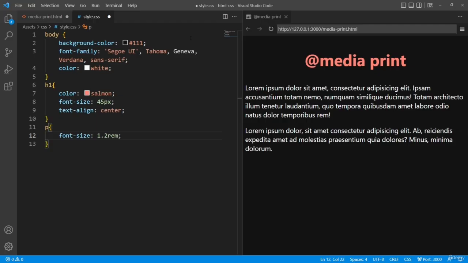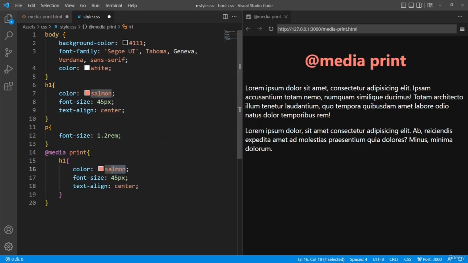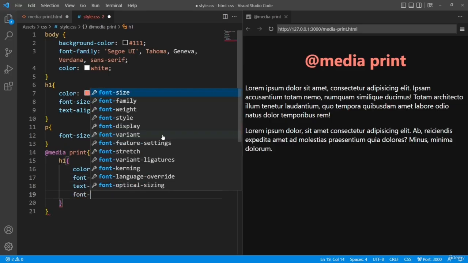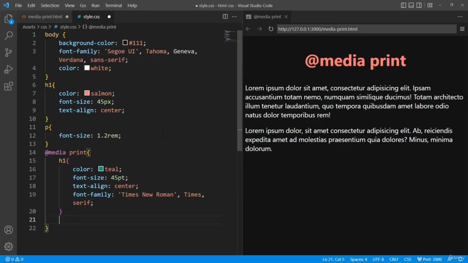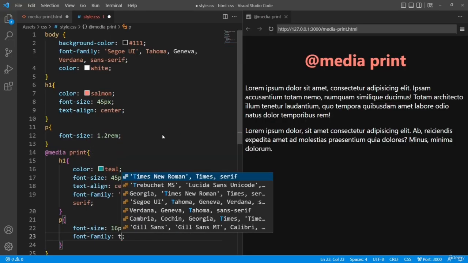Now I'll apply the print media query. If you want, you can specify the max or min width, but for this example, I will just say @media print. I will copy the styles of H1 and paste it here. I will change the color, font size, and I'll give it in point units as they are widely used for printing documents. I will align it to center and will give the font family. Similarly for paragraph, let me give the font size in points. I'll say 16 point and font family.